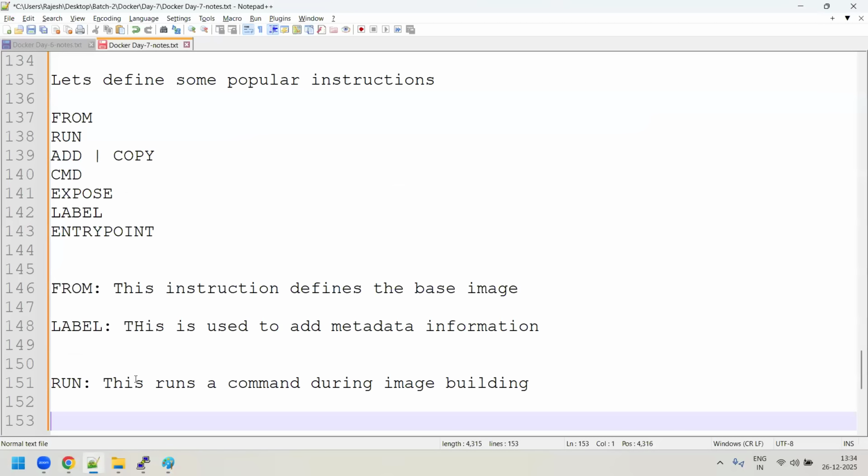The RUN command inside your Dockerfile runs a command during image build. It means that when you're building an image, you want to perform some activity by installing a certain package, right? Something like that, you can use this RUN command. And RUN is very important, guys. We will be using the RUN command heavily while writing a Dockerfile. You will see that I'll be using this RUN command to install some package, or do some kind of activity with the help of a RUN instruction, right?